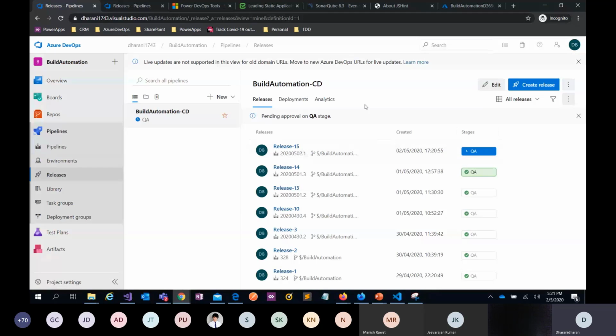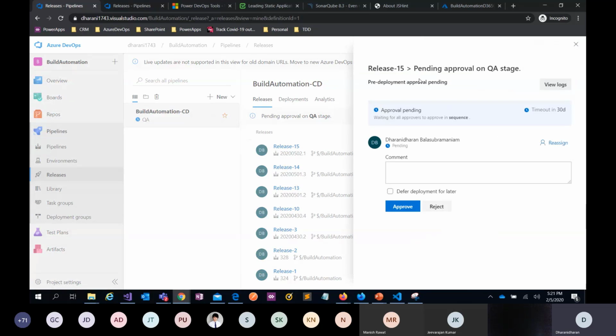So once the build definition gets triggered and succeeded, my release definition will trigger automatically. And over here you can see the approval. I have configured the approver for this. I have configured it for the demo purpose. I have just given myself as an approver, so I can approve it from here.